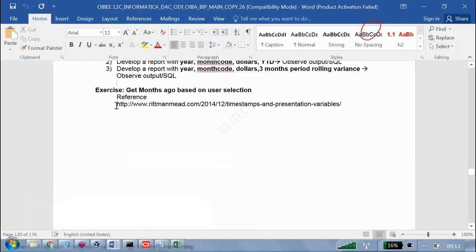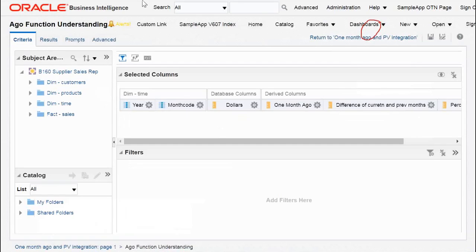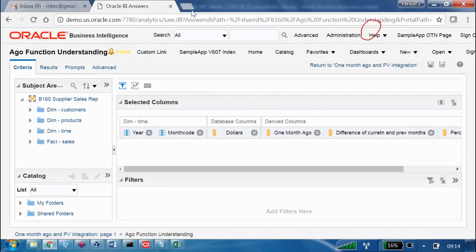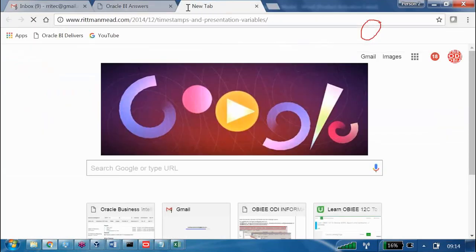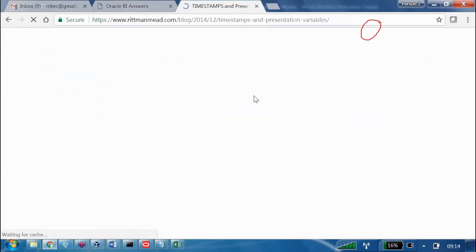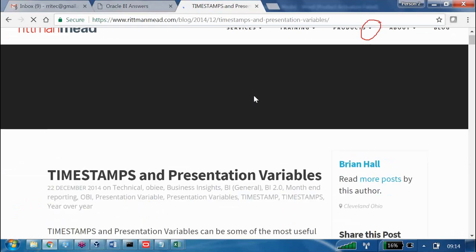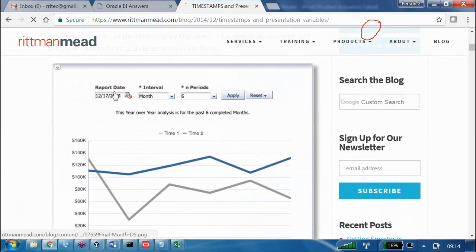One blog is available, Rittman Mead blog. Here he is trying to maintain some dynamic things. Let us go and try to see that blog. Very quickly we'll walk through it. So what is it trying to do? Report date, interval, and number of periods.